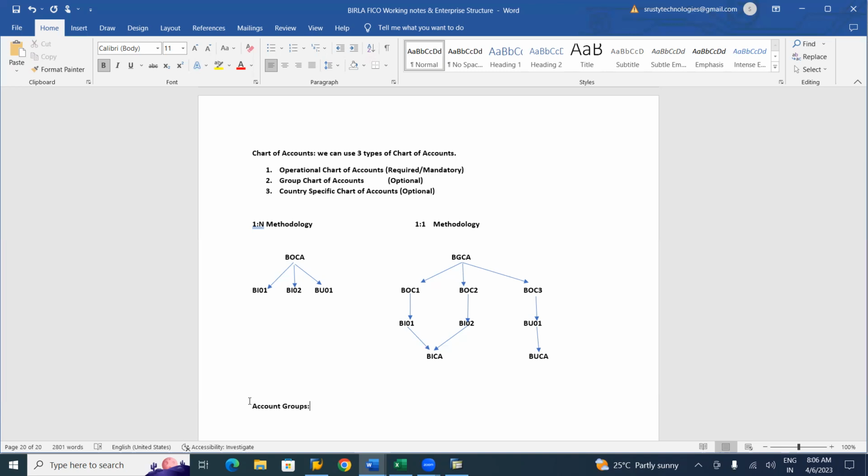Based on this, we can define number ranges and screen templates at the time of transaction data postings.